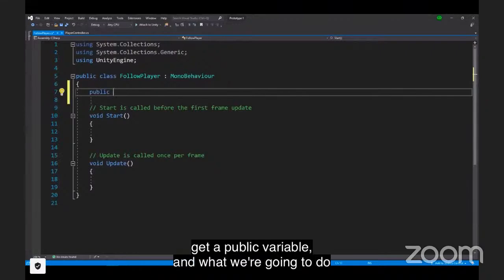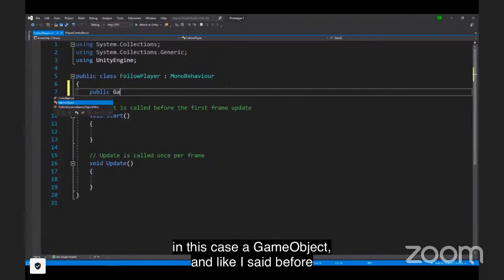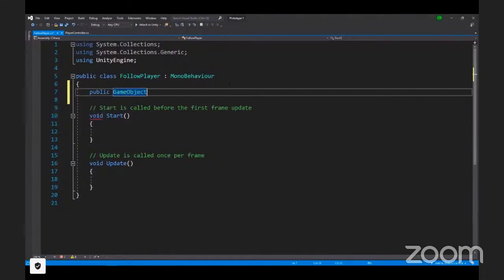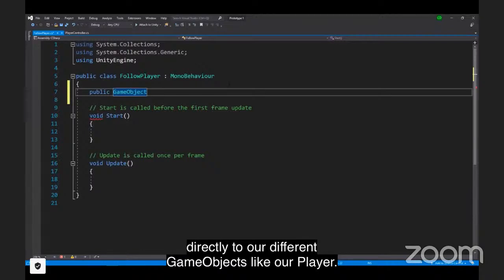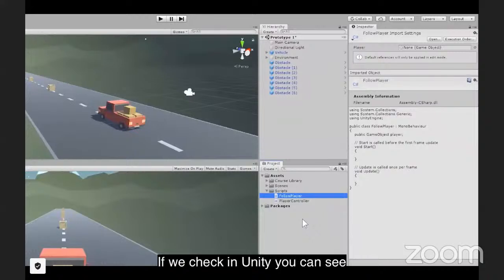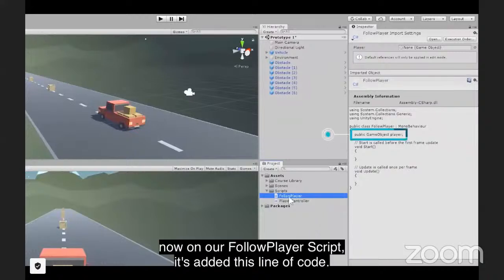And what we're going to do is use a class or a type, in this case, a game object. And like I said before, things like our obstacle or our vehicle are game objects in our project. So actually, we can get references directly to our different game objects like our player. If we check in Unity, you can see now on our follow player script, it's added this line of code.